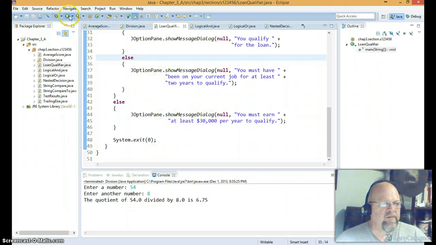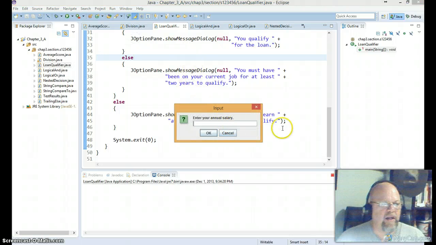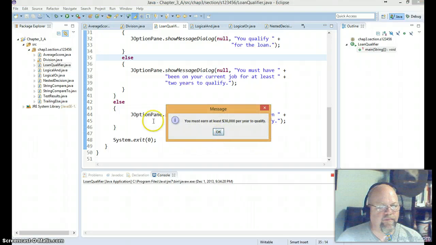So let's run it. In our annual salary, I'm going to type in 28,000. I click OK, and it comes up and says enter number of years at your current job. I'm going to say 3. It says you must earn at least 30,000 per year to qualify. Click OK.